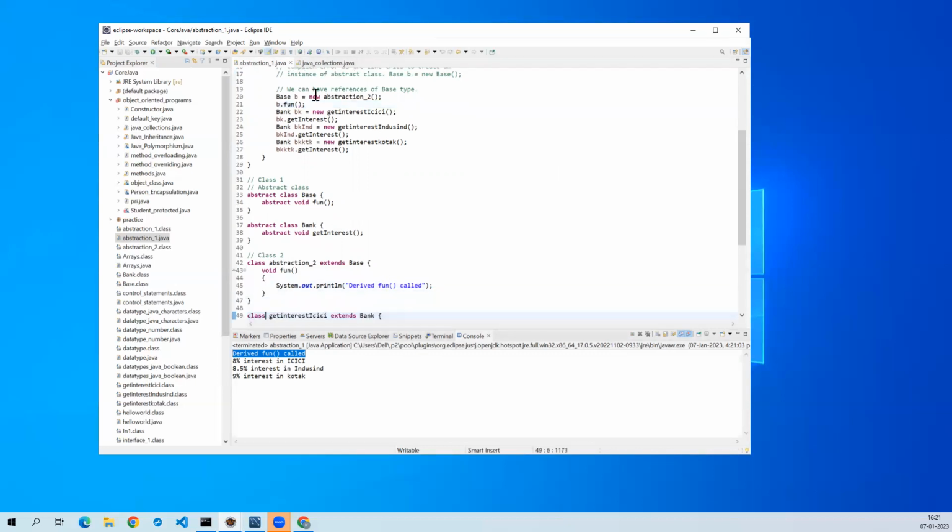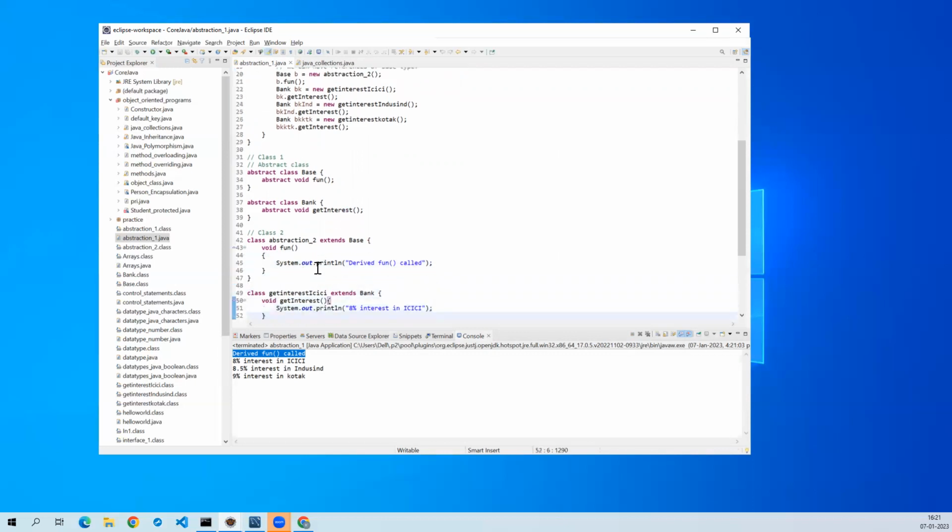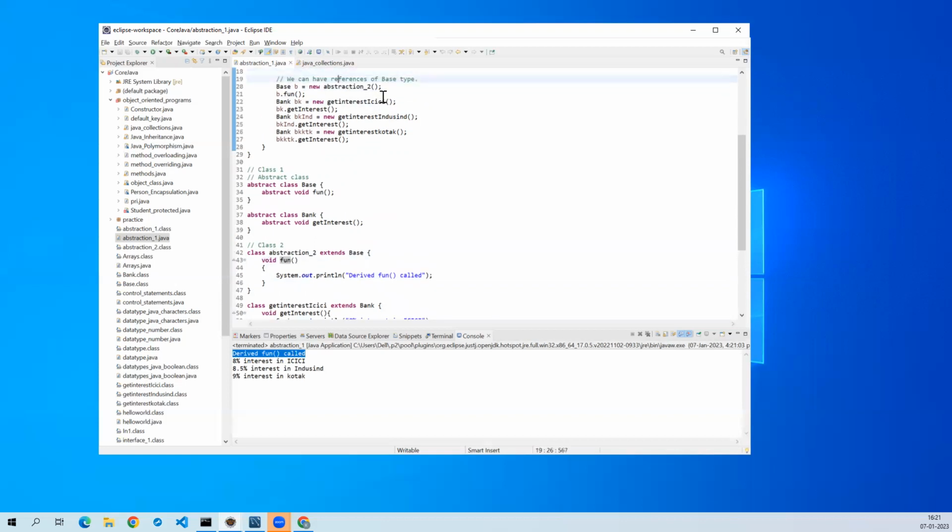Okay. So why did this happen? This happened because we have created a base class and a child class. We have given the new instance, and if we call b.fun, it will go and call the method in the child class. So like that we are going to get the output. Again I am going to do the same for the Bank. Bank is my abstract class.